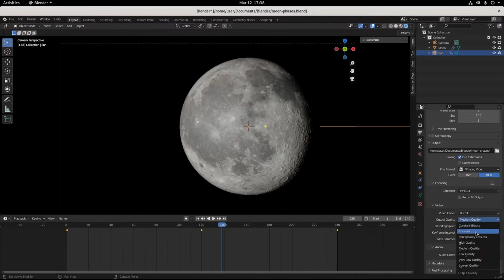I do want my quality to be as good as possible, so I'm going to do lossless, and this is going to make it a bigger file. If you have the space, go ahead. If space is an issue for you, you might just want to do medium quality or even low quality. Or if you know you're going to be doing a bunch of different renders, keep it very low. That's fine. And then when you're ready to do a production level render, then bump it back up to lossless.